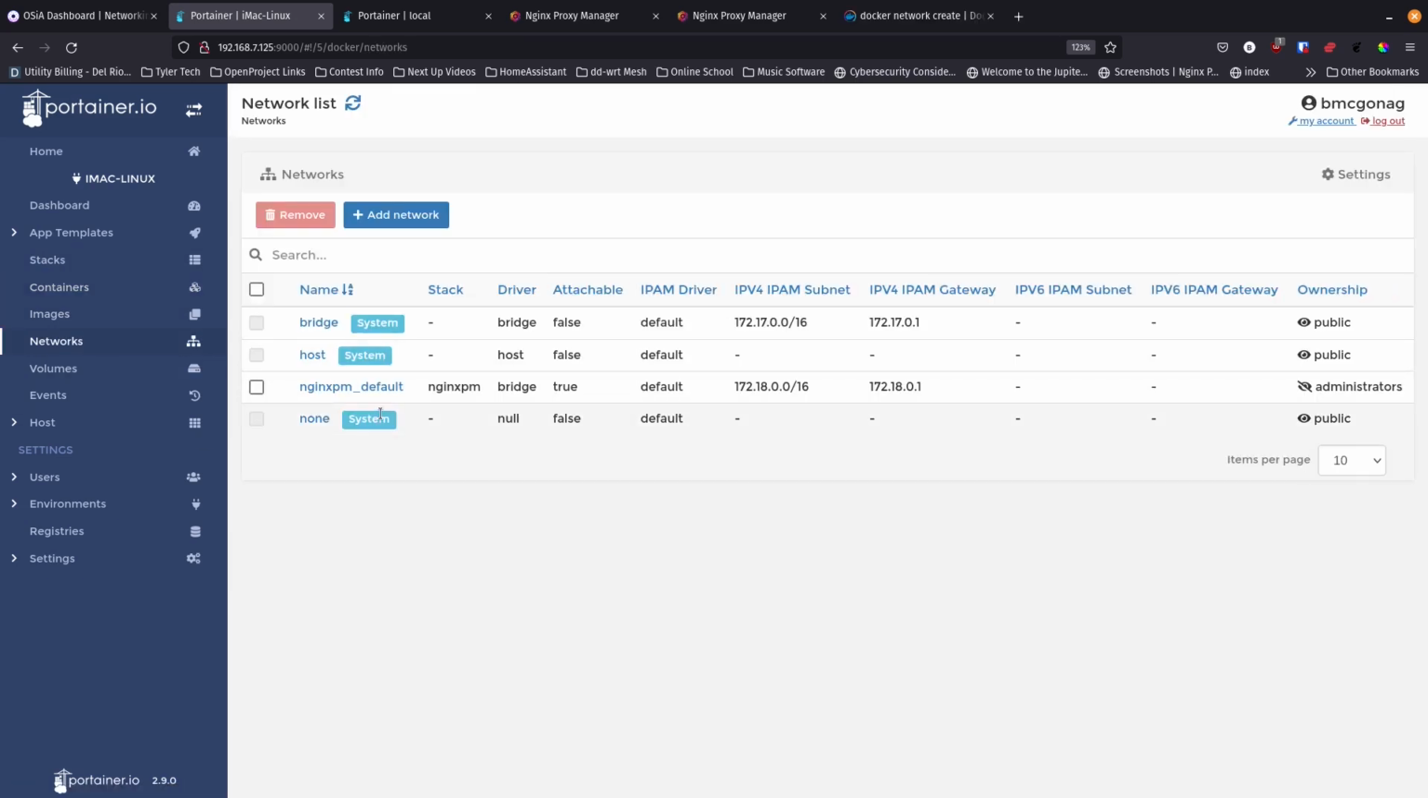So if we look at the networks here just through Portainer, you can see that I've got the bridge network, the host network, and the none network. These are just system networks that get set up automatically with Docker. Here you can see I've got this NGinX Proxy Manager network that got created through the compose file. What I want to do actually though is create my own network, and I want to attach this one to it, and I want to attach anything else that I'm running to that network.